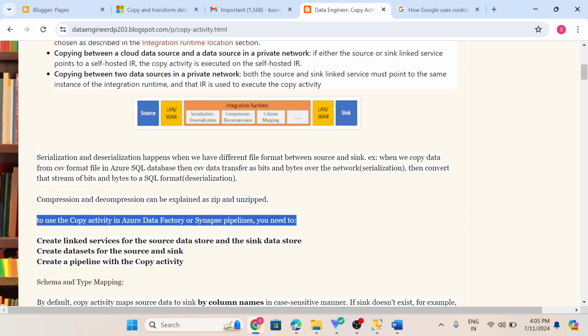So in our source, we have a CSV, and at the destination we have a SQL format. So now we have to copy data from one format to another format. What happens? CSV data is transferred as bits and bytes over the network, then that stream of bits and bytes is converted to a SQL format. Okay, so that last part is deserialization.